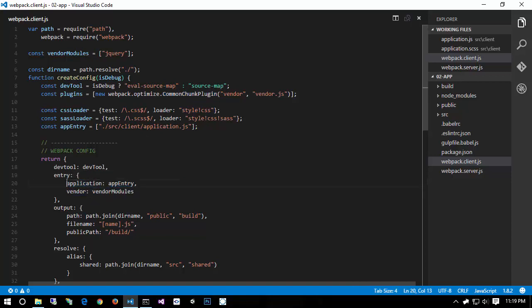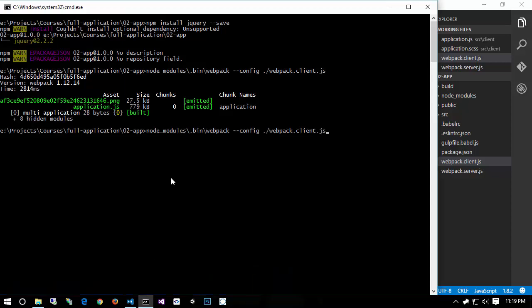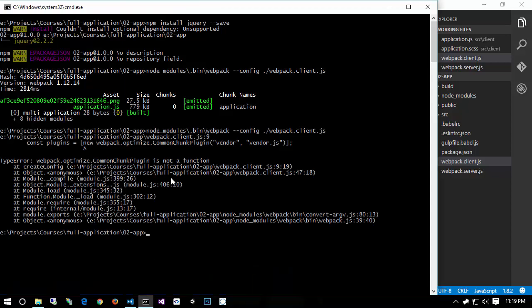Yes, that does mean that we have to now require 2 scripts on our page, our vendor and our application, but that's totally fine. So now if we come over here and run our Webpack, we'll get an error. And the reason is I probably misspelled something.